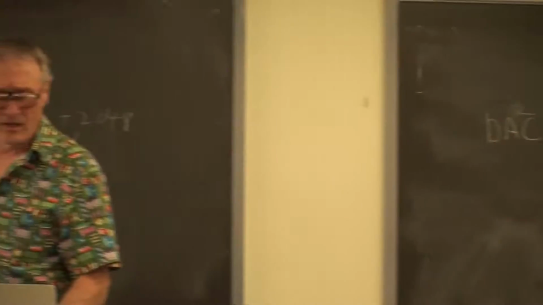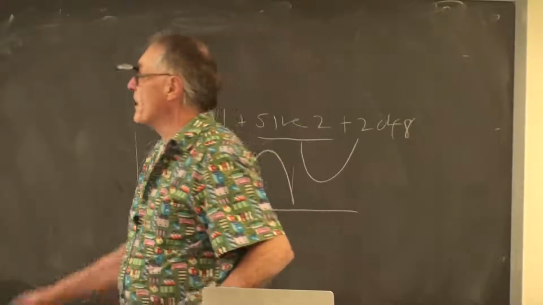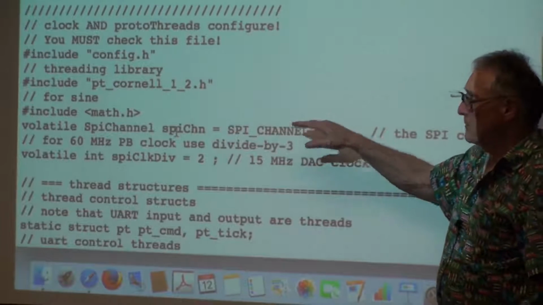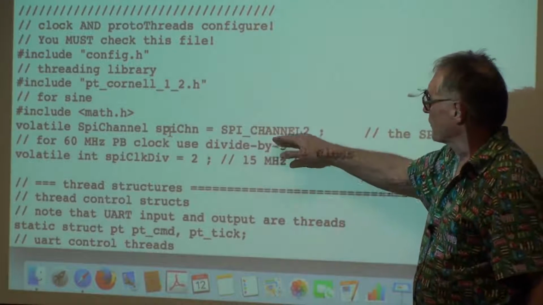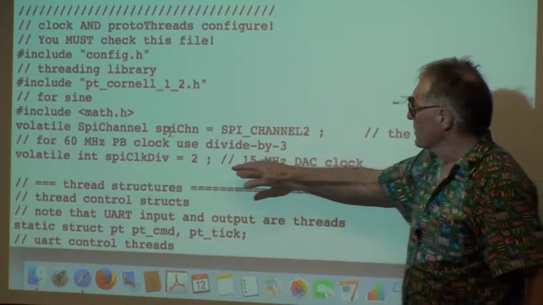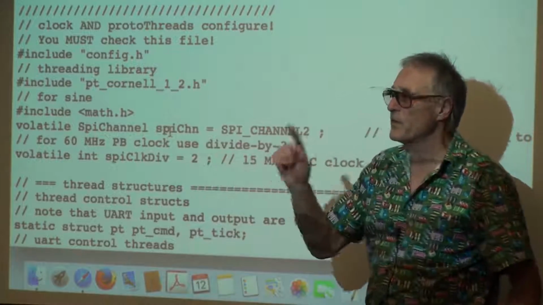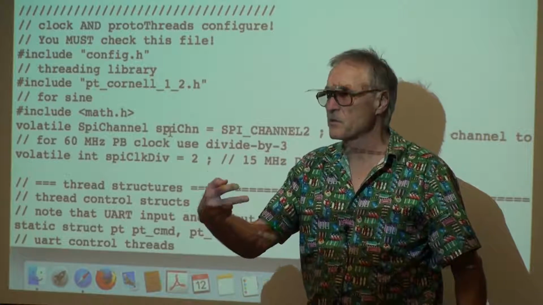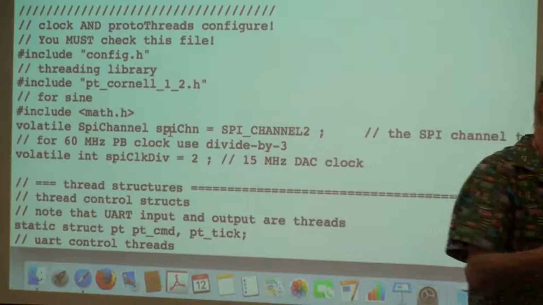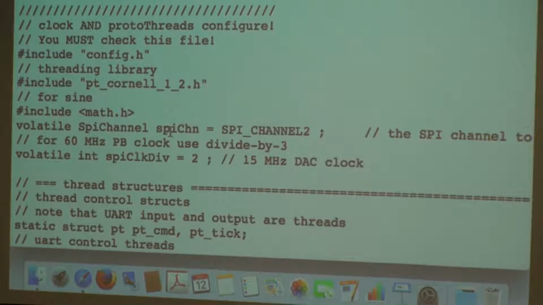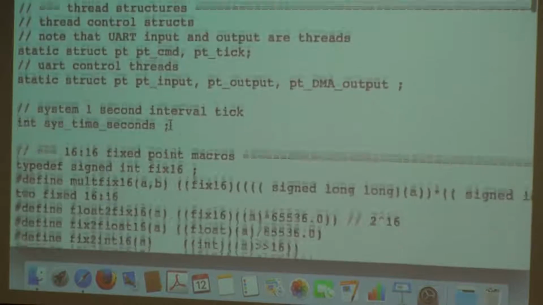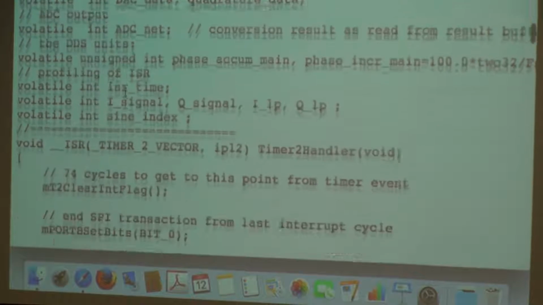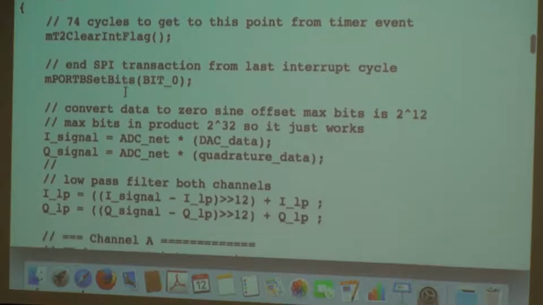We include all of the plib stuff. And oh, by the way, for this code, the CPU is running at 60 and the peripheral bus is running at 30. So the SPI clock divide of 2 means run the SPI channel at 15 megahertz. I don't expect you to switch the clock speed. I was doing this because I wanted to see how much performance I could get out of the chip. It's a bunch of fixed point arithmetic stuff we'll talk about later. But the meat of the matter is the interrupt service routine.